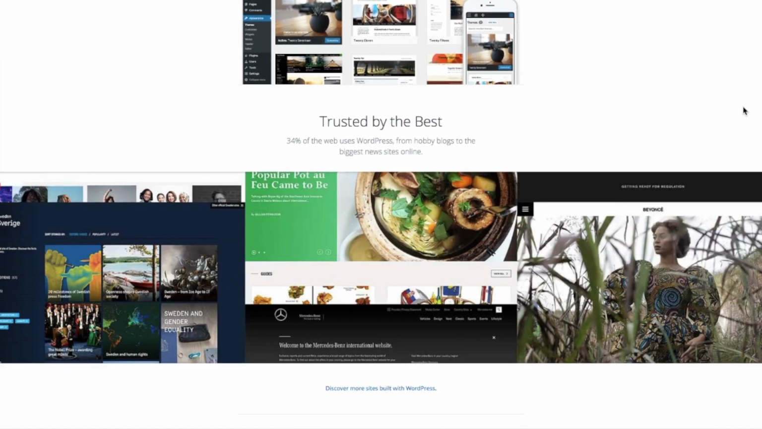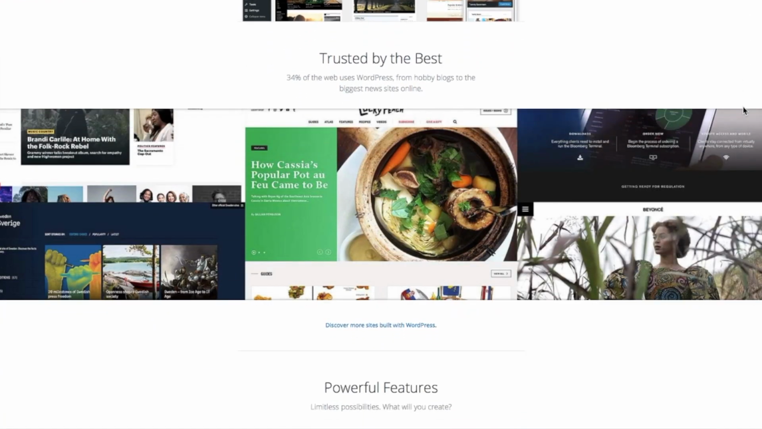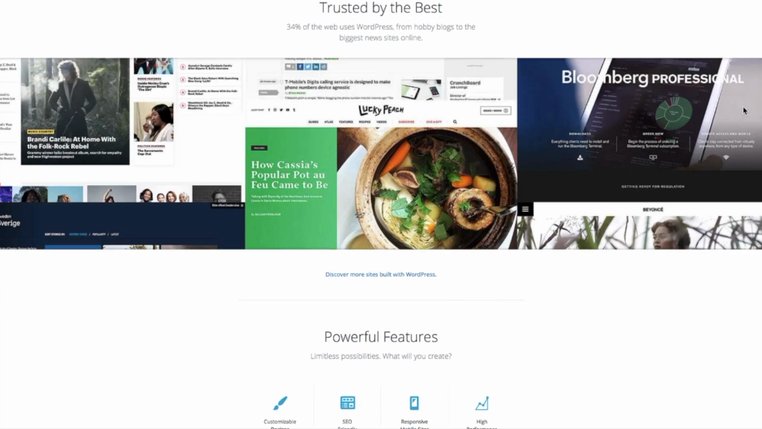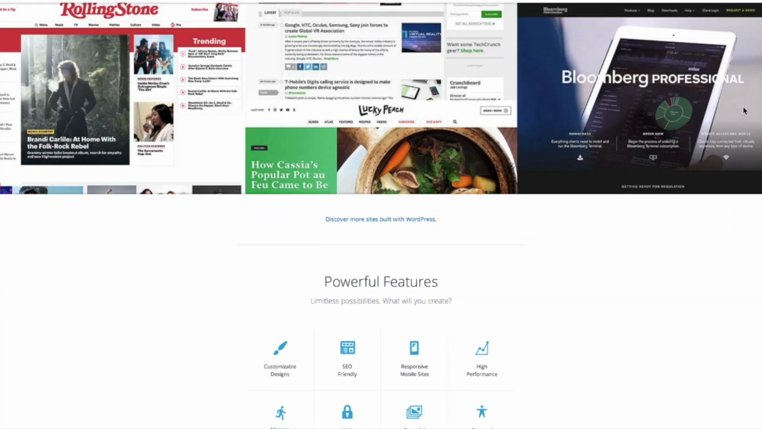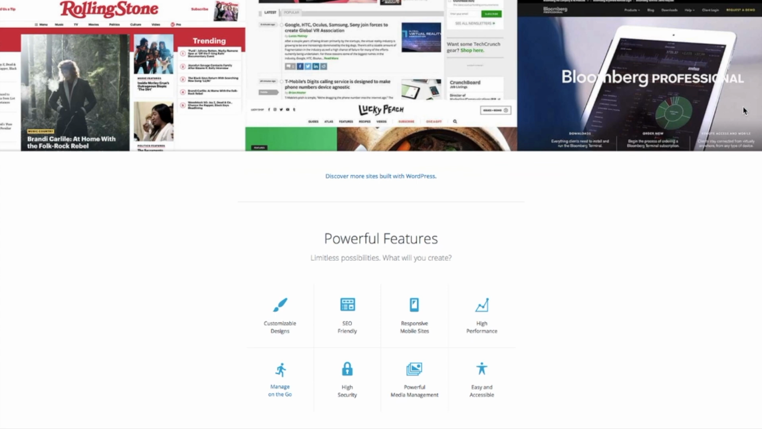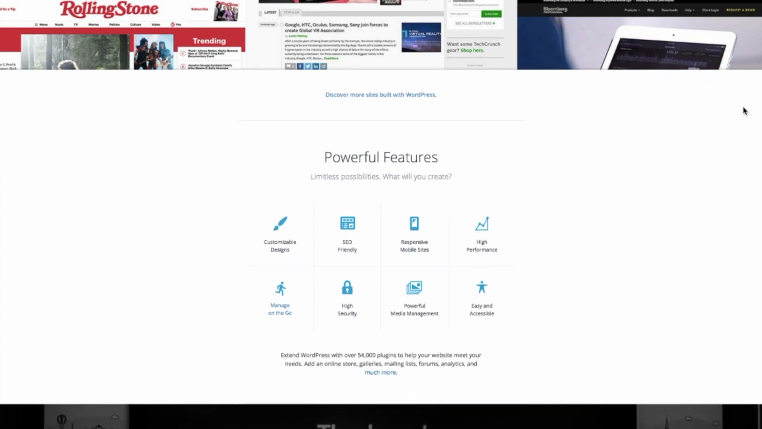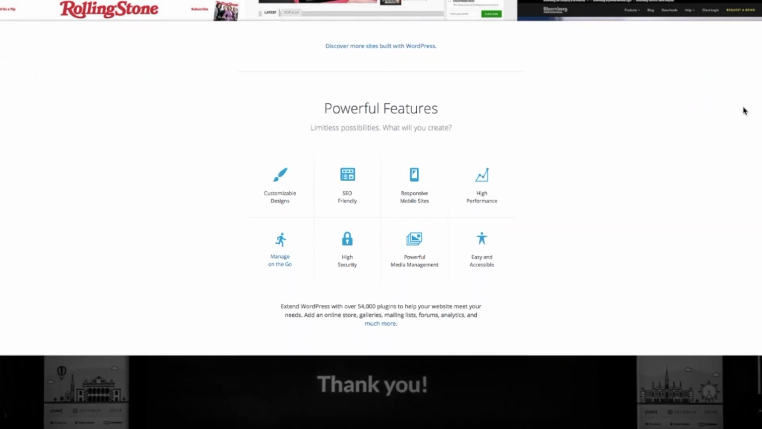WordPress is open source and completely free, so it's available on most web hosting platforms. For those who prefer more control, you can integrate WordPress drag-and-drop page builders such as Elementor and Beaver Builder.